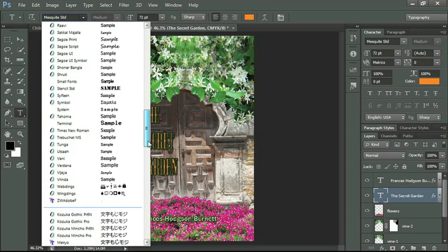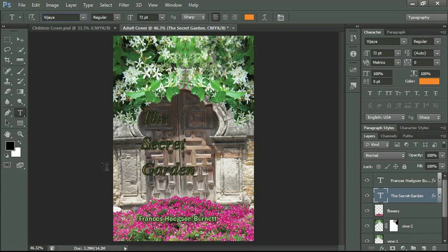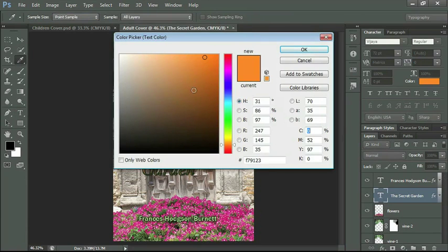Okay, this one here at the bottom, Vijaya, that might work. Let's take a look at it. And we're going to go ahead and change our colors. So we want something a little darker. I'm going to click on my color. And I'm going to go maybe to a brown color.